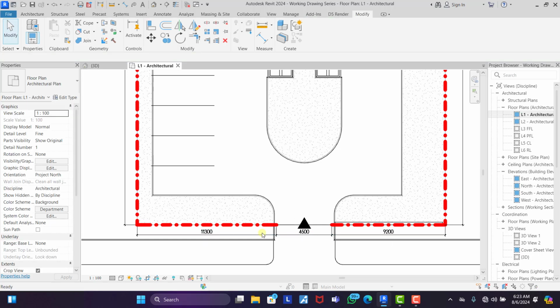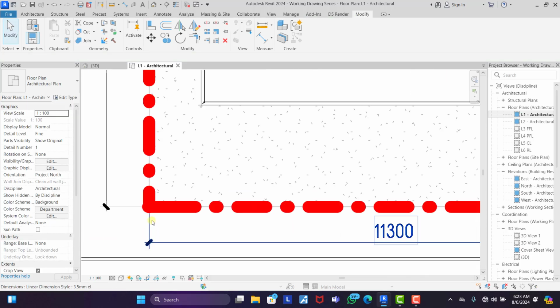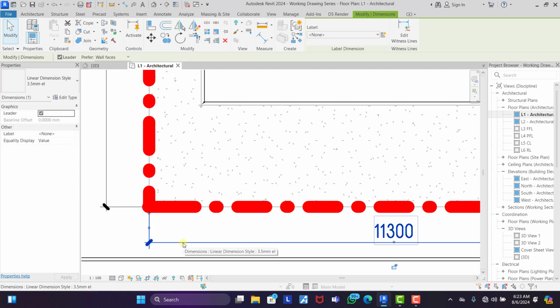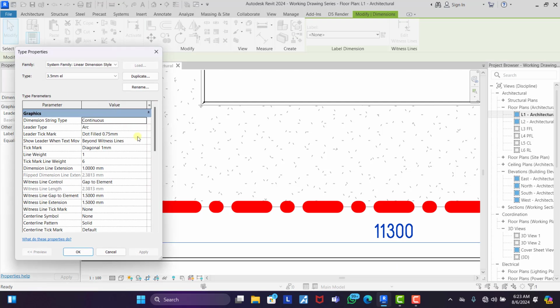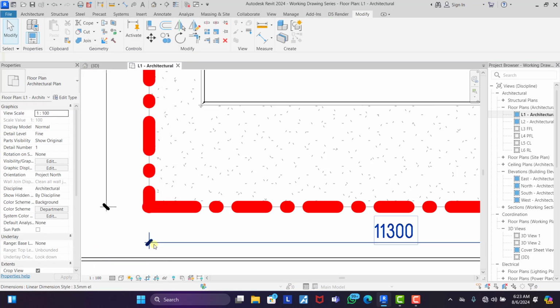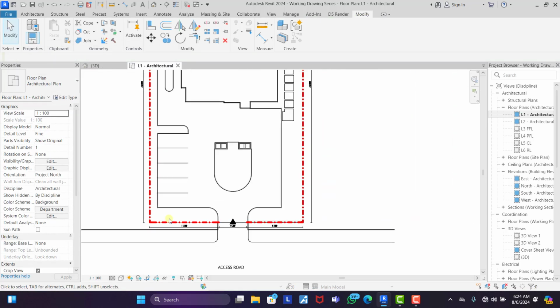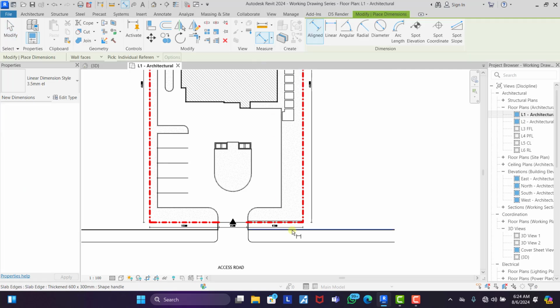Now you see, notice something. You can see this dimension line is extending to the reference point of the dimension. So we click on this dimension, we edit and we check witness line control fixed to dimension line. Now you can see, good. So this is perfect. So we have this. So we do the same thing.